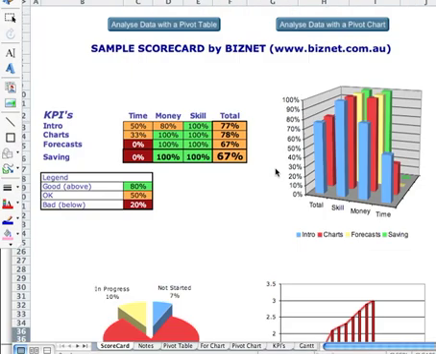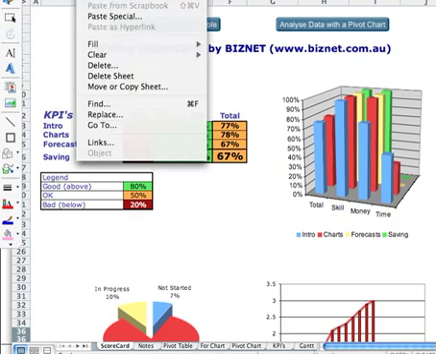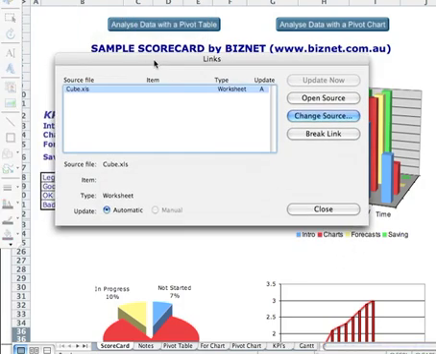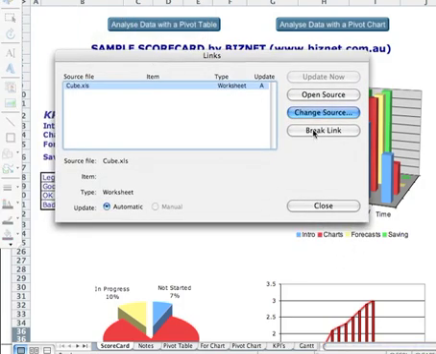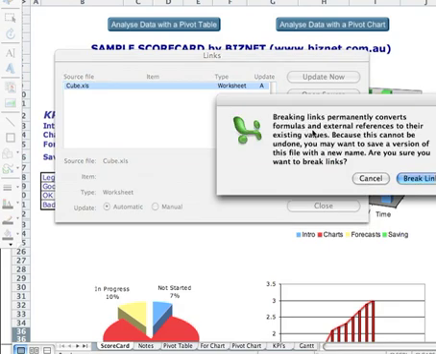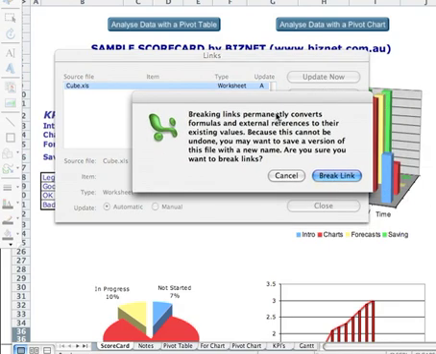Now let's say you send this scorecard off to your boss and you don't want it to update anymore. Well, what you can do is you can go into Edit, Links, and there's a little function here called Break Link. And as it says here, breaking links permanently converts formulas and external references into their existing values. Can't be undone, and therefore you may want to save a version of this file with a new name. Are you sure you want to break the link?